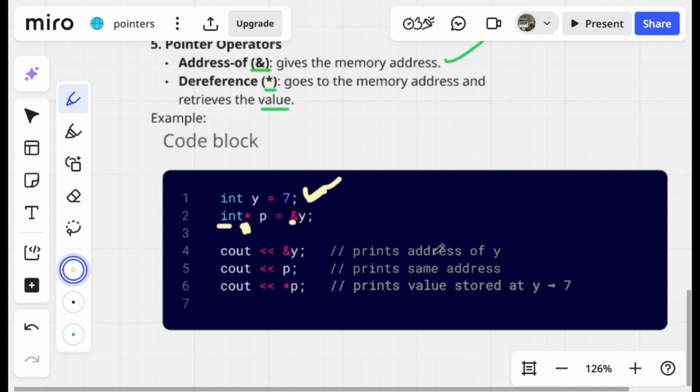Now, line 4, this one we said gives us an address. So this is going to print an address of y, while cout p is going to print the same address because it's a pointer that is holding an address. Okay, if you want the value, then you use the dereference operator. Now this will give you the value. So these two lines are equivalent because they're going to give you the same thing.